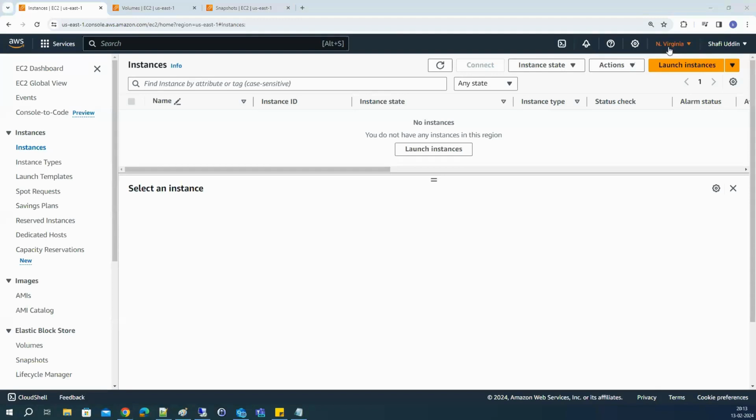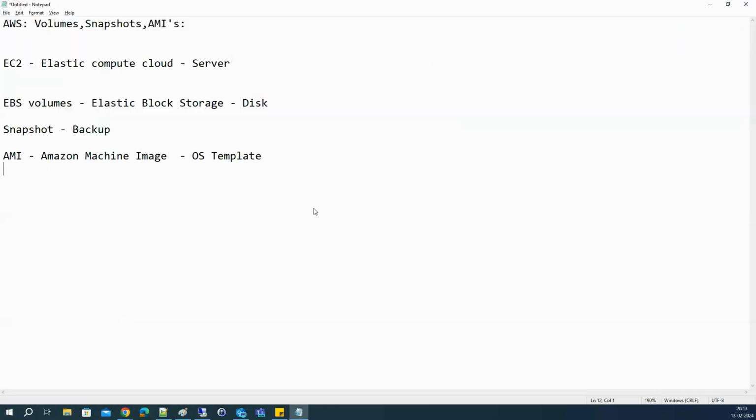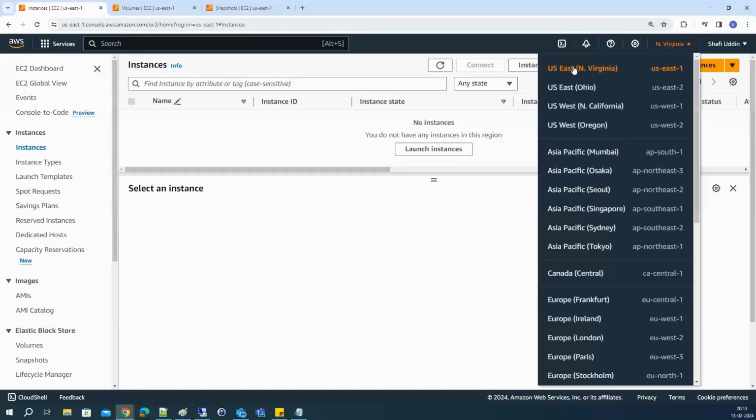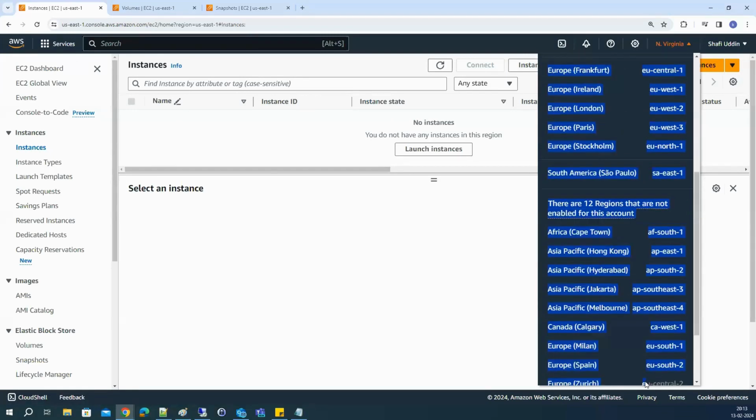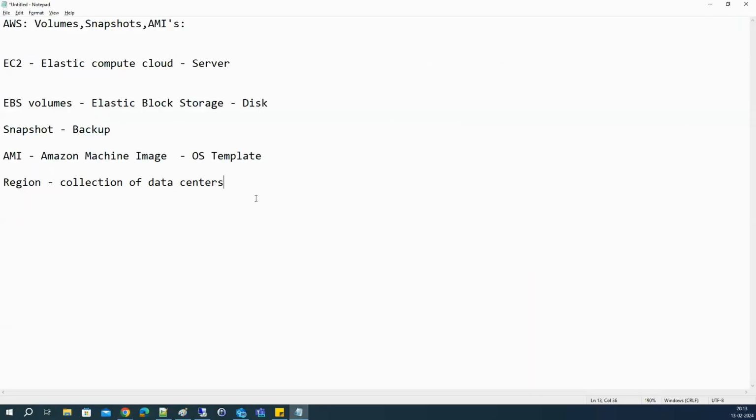North Virginia, right? As I told you, region is nothing but a collection of data centers. So this North Virginia is one such region. We have multiple regions in AWS, and each region will have 3 or more availability zones. An availability zone is nothing but an individual data center.